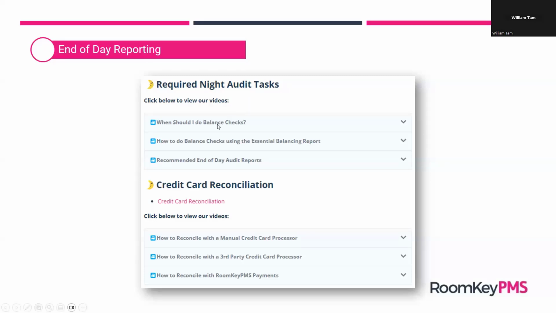So this video clip here, how to do balance checks using the essential balancing report, will give you those tools to be able to balance your database each and every night. And then I also have a list of recommended end of day audit reports. These are common reports that accounting teams will often want to have printed for them or at least generated during the night audit shift. If your property closes overnight, we do recommend that you follow these required tasks in the following morning, so the AM opening shift when you reopen your front desk.